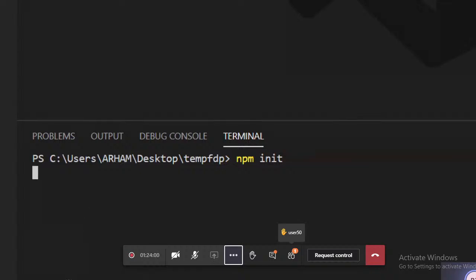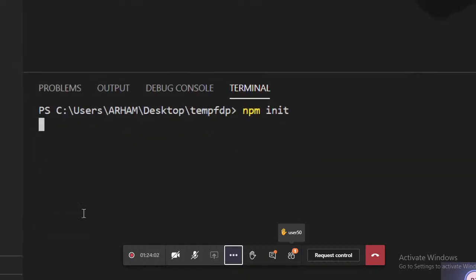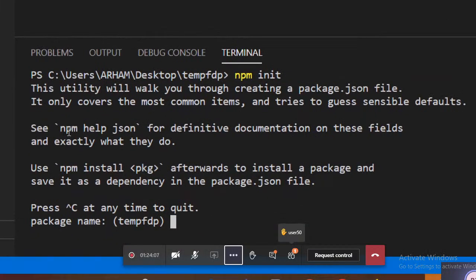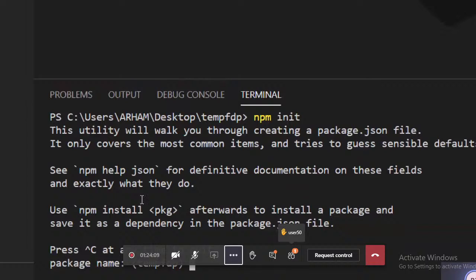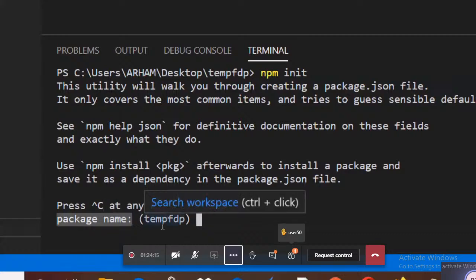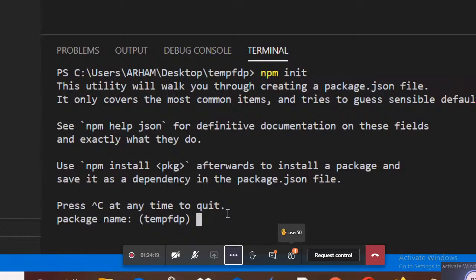Enter. When you hit enter, you have to wait. Here they are giving you information like npm help json and help install package. Let it be. Now, the package name. What is that package name? temp FDP.